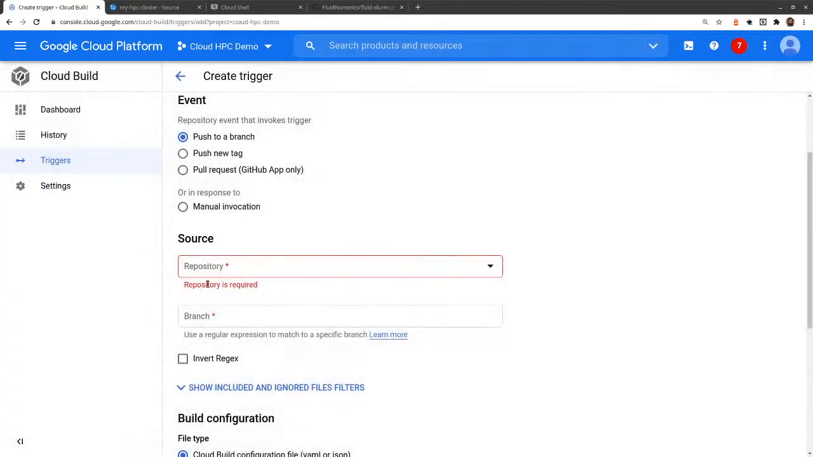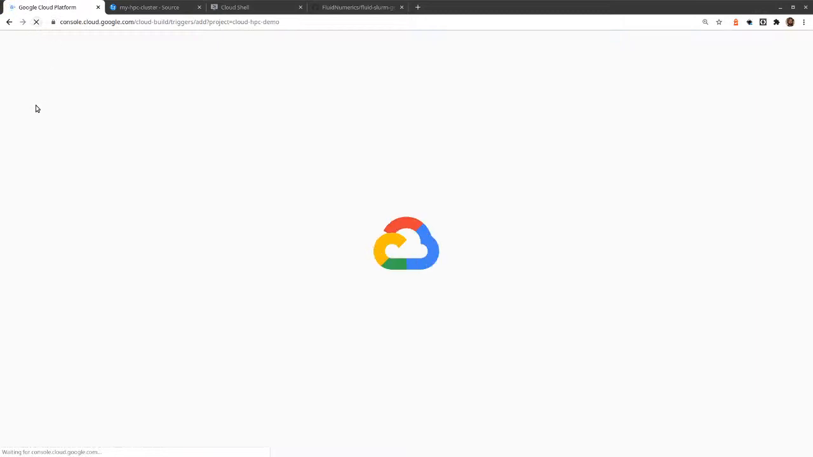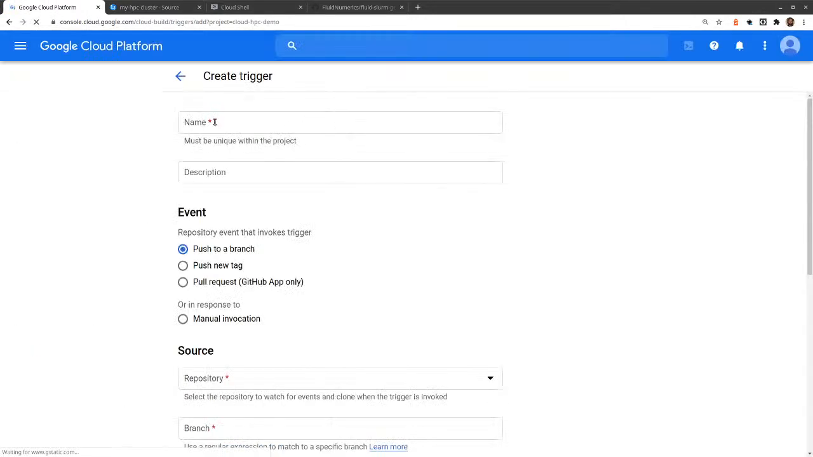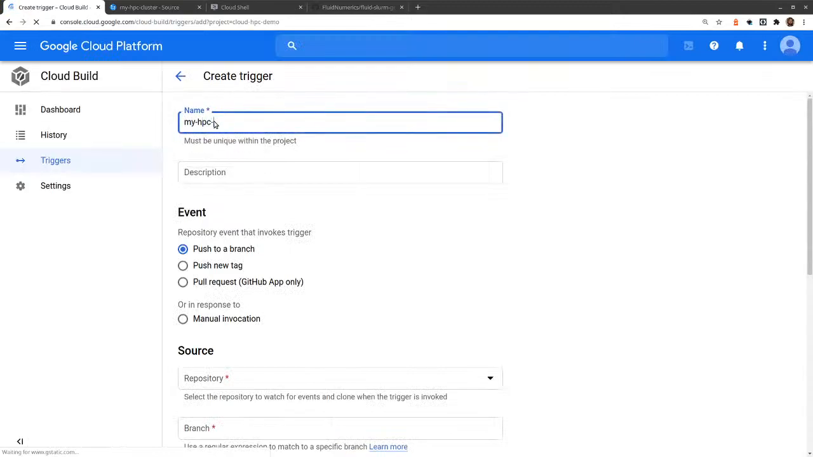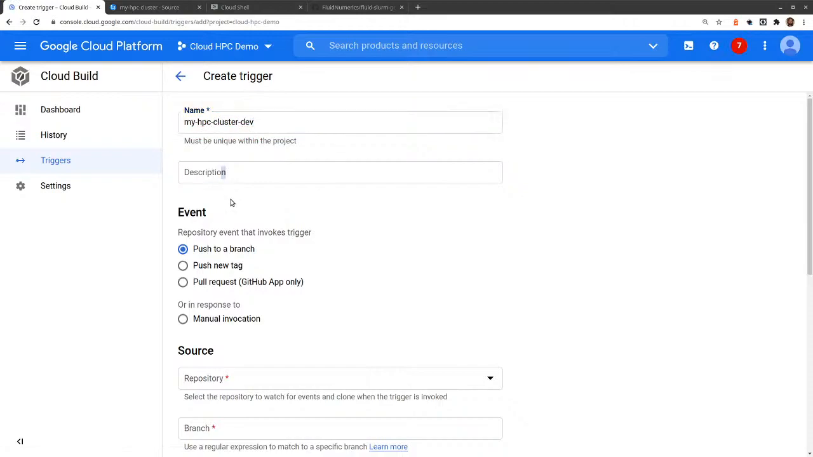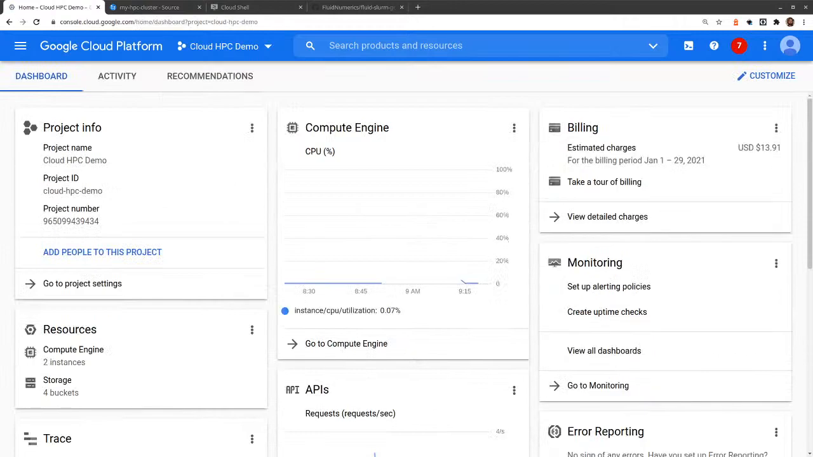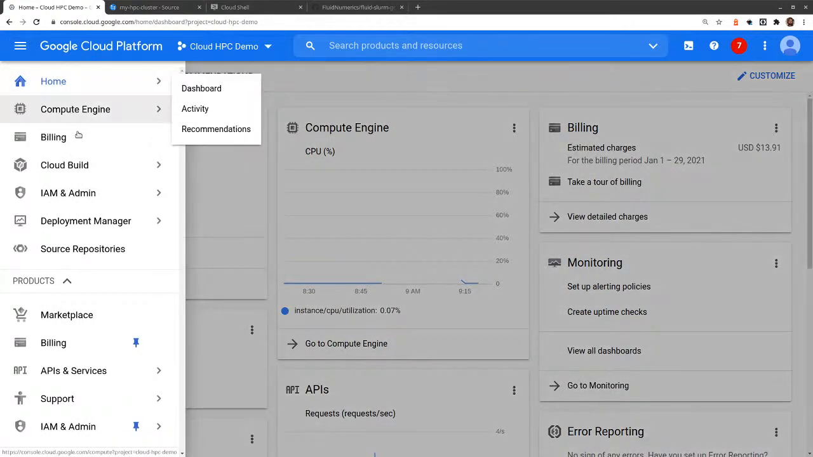So let's go back here and refresh this page on the Google Cloud Build side, and we'll refill out that form to get that trigger set up. We'll say my HPC cluster dev, and again, that description. What we're going to do with this trigger is make, boy, things are just jumping around today.